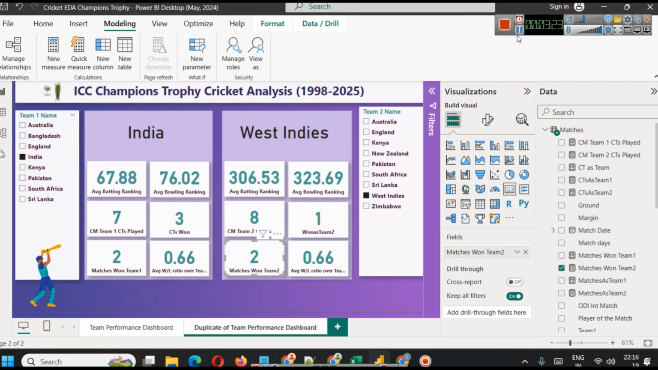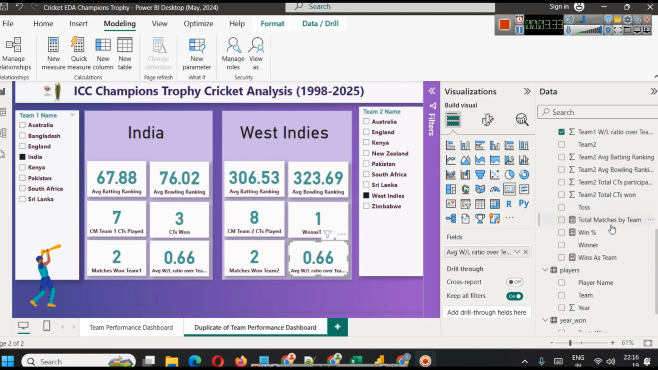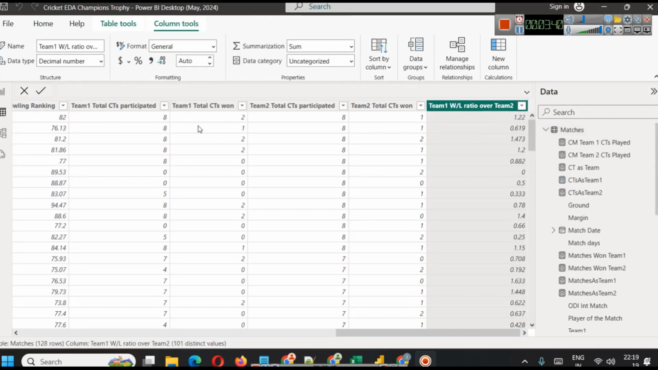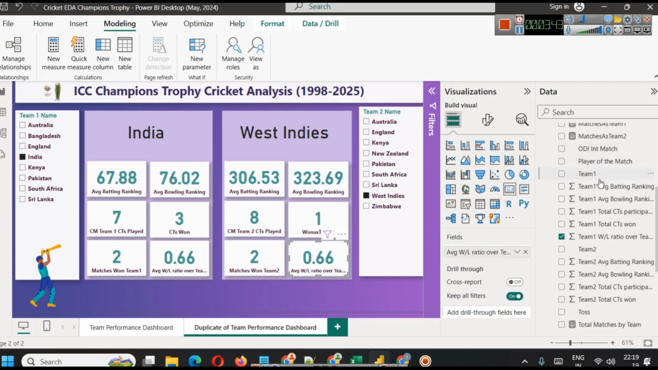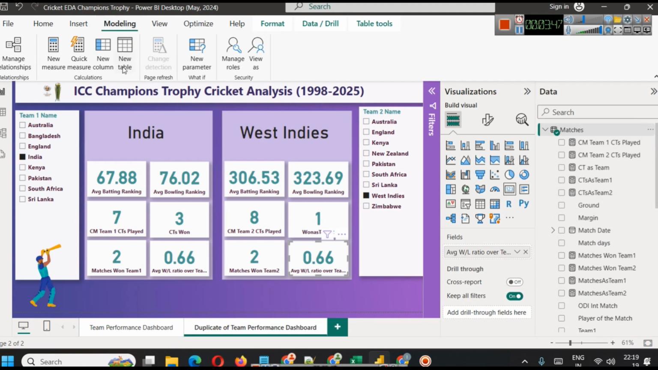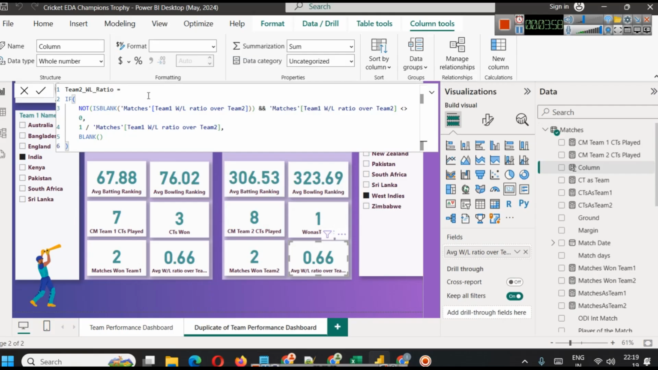Okay. Here it is average win-loss ratio team 1. So here we will simply bring the average win-loss ratio. This will be same. So actually this is team 1 win-loss ratio. So since team 1 win-loss ratio over team 2 is given, if we simply divide it by 1, we will get team 2 win-loss ratio. So now we will create a calculated column here. So we will go to the table, modeling, new column, and here we will create this team 2 win-loss ratio.